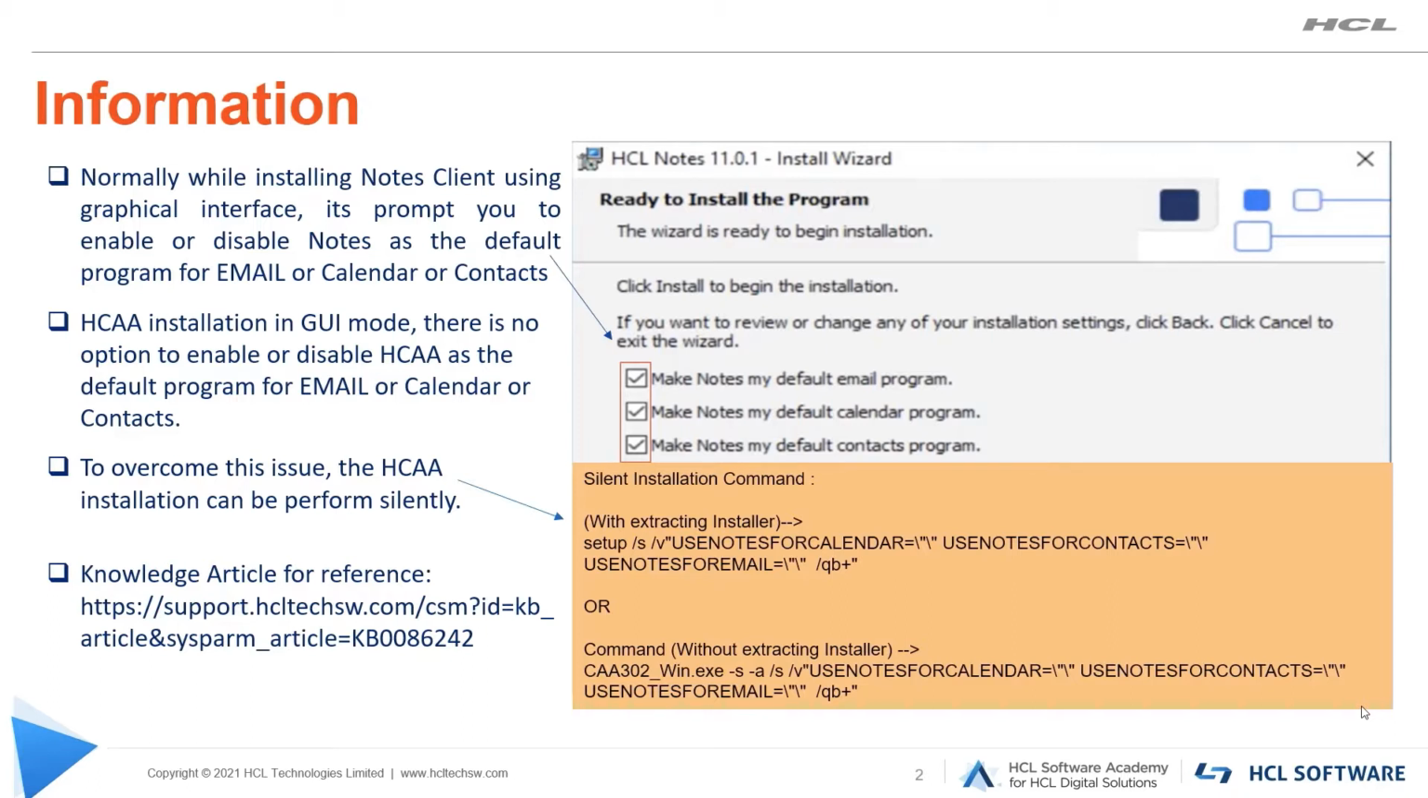In HCA installation in GUI mode, there is no option to enable or disable HCA as the default program for email, calendar or contacts. To overcome this issue, the HCA installation can be performed silently. Let's begin with the demo.